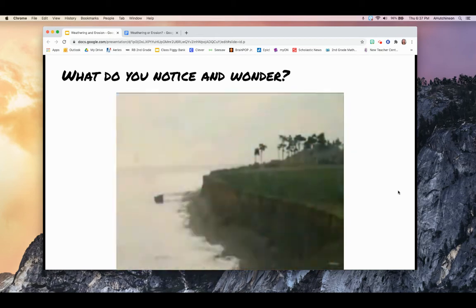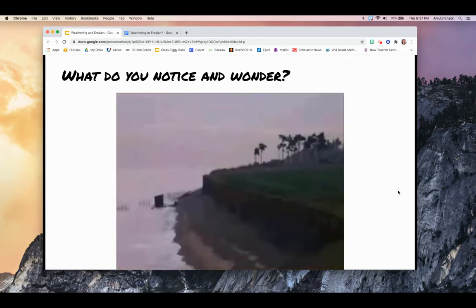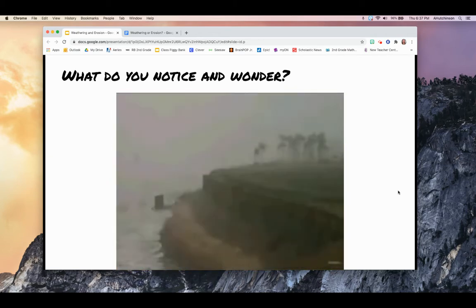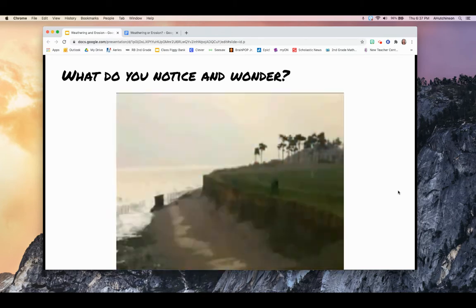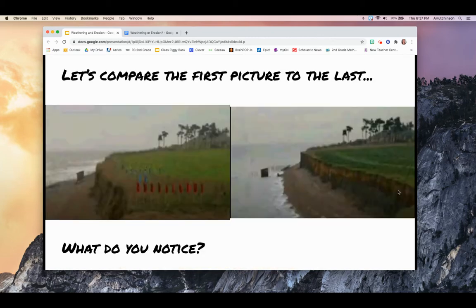Hmm. I wonder what this has to do with weathering and erosion. I know we're talking about changes to land, so maybe it has to do with how the land changed. What did you notice? What did you wonder? You can always pause the video and talk to someone at home about it, or carry on and let's see what we notice. Let's compare the very first picture from the video to the last.